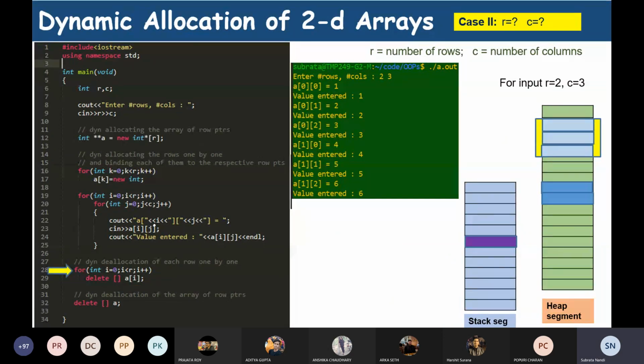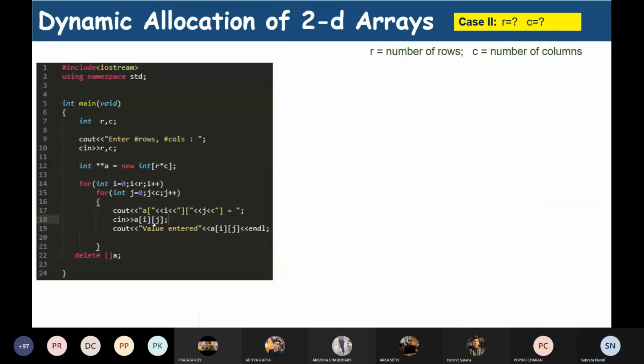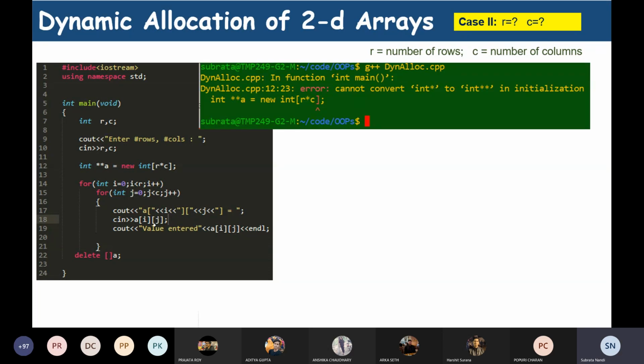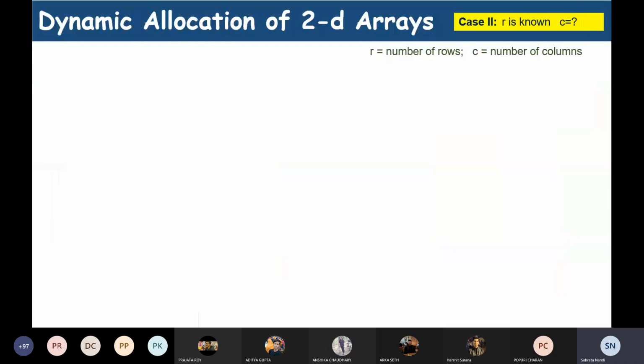This is all that is done. I am just skipping this part. Now, I have to delete this one. So now this is the case: R is known and C is unknown. Can you tell me the solution? How to approach, how to write this code? Now I've explained enough of the things, so let me see how many of you can answer this. R is known and C is unknown.